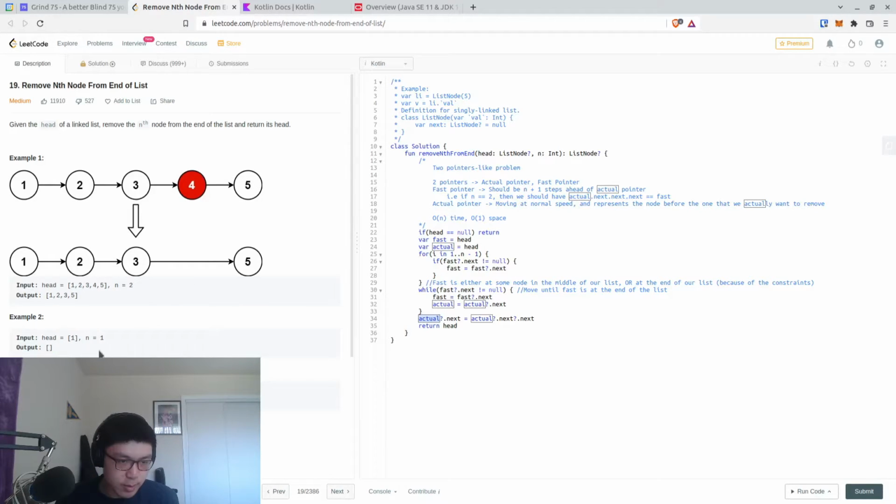So this example breaks. Let me think about this. And then for this one, we move once. No, we don't move once. We don't move once because this is 1 to n minus 1. Okay. So both of them stay at head. Then while fast next is not null, we move you to next.